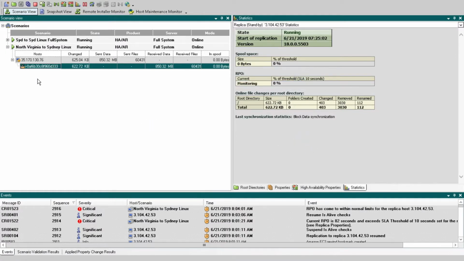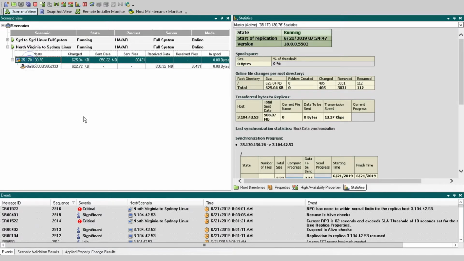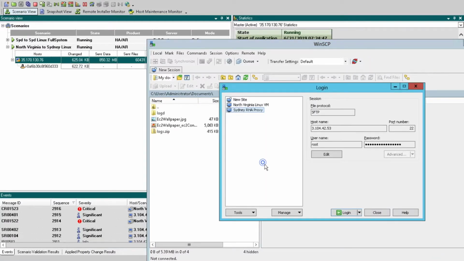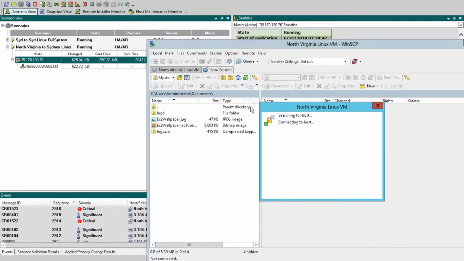Okay, so what I wanted to do is just do a couple of little demonstrations of the data transfer. So I'm going to use WinSCP. I've got here my North Virginia VM and the Sydney one. So I'm just going to open both of these up.